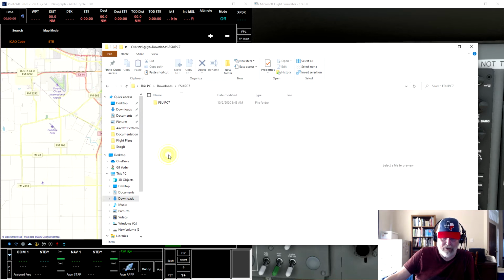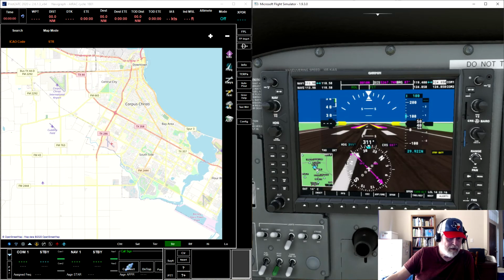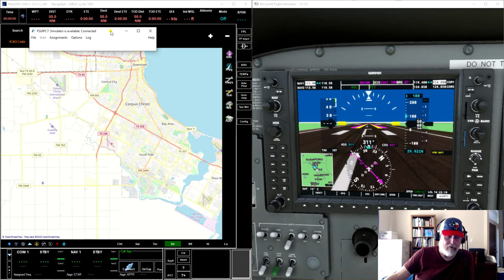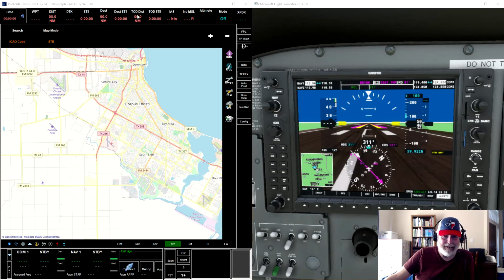FSUIPC7 has to be running, and that is coming up now. Looks like this and shows that it's connected. So now that it's connected, let's see if we can connect Pilot2ATC. I may have to go out of Pilot2ATC and come back in before I can connect, but let's see.